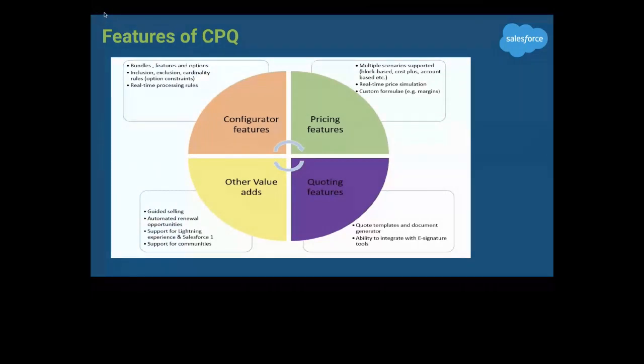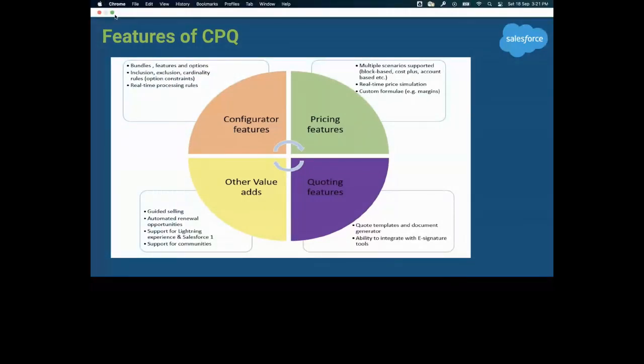Can you, from Ravindra, please explain what real-time price simulation means? Real-time price simulation means, all right, this will be accompanied with the price rules. Take this example: whenever the quantity of a particular product increases above 5, then the price should be divided by 2, meaning half the price, discounted by 2.